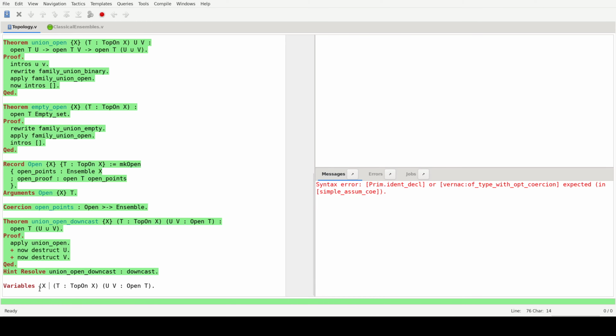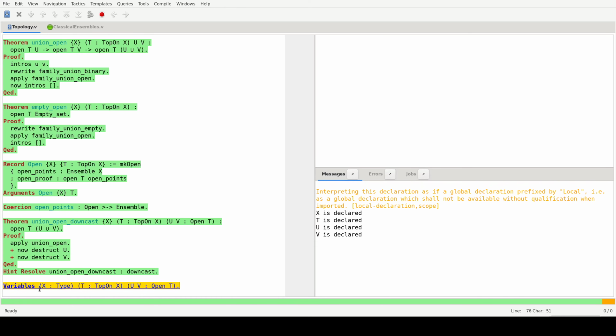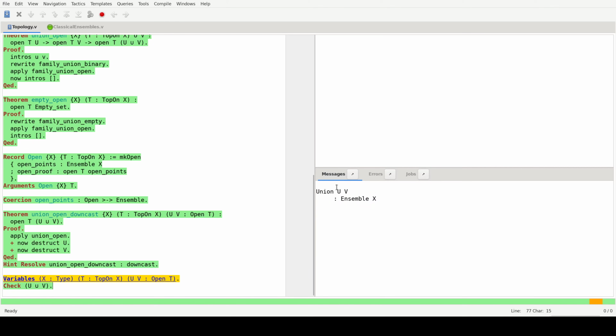Yeah, X is a type. Now, don't do this in actual Coq files, but this is just for debugging. We would like to check what is the union of U and V. So it's a subset of X, which is okay. The U gets coerced to a set, and the V gets coerced to a set, and then we take a set union of the two, and we get back a set.